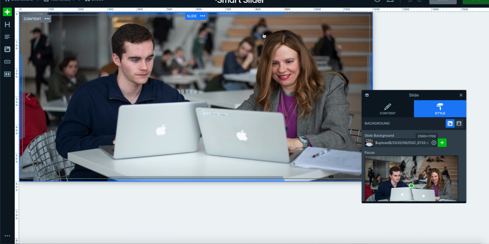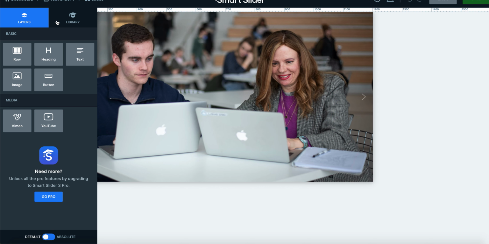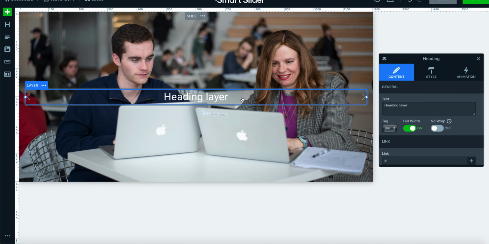As you can see here, we are now in the Smart Slider editing room, which they recently revamped and gave us several really cool options. On the left here, you have the ability to add different layers. So we have the row layer, which I'll show you in a later video, the heading, the text, image, and buttons. Or if you want, you can also insert YouTube or Vimeo. So what we're going to add first is a heading.